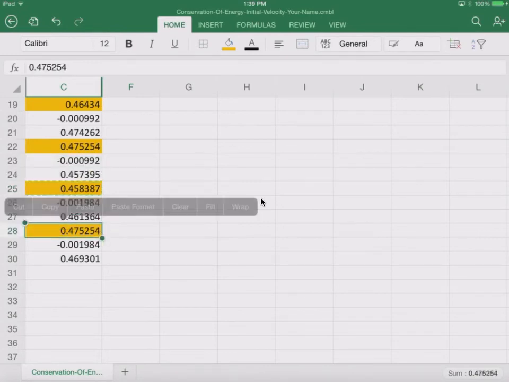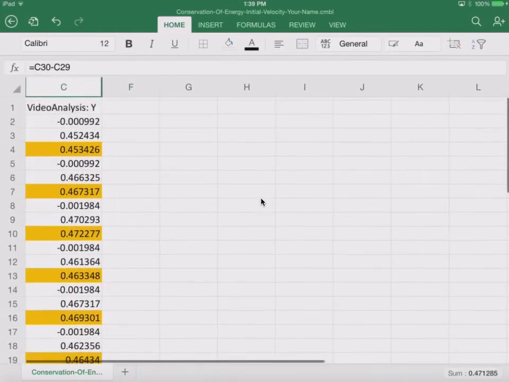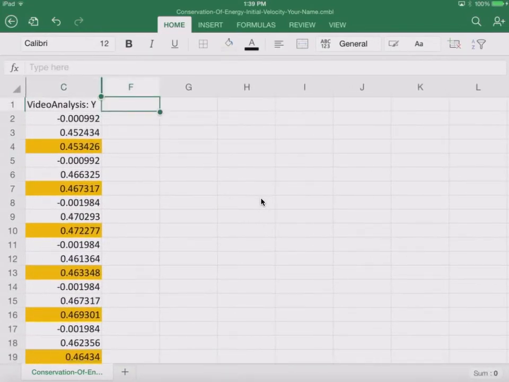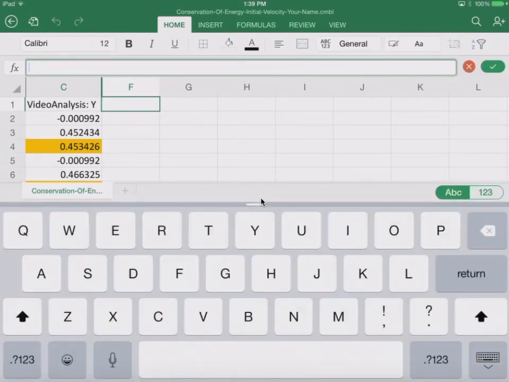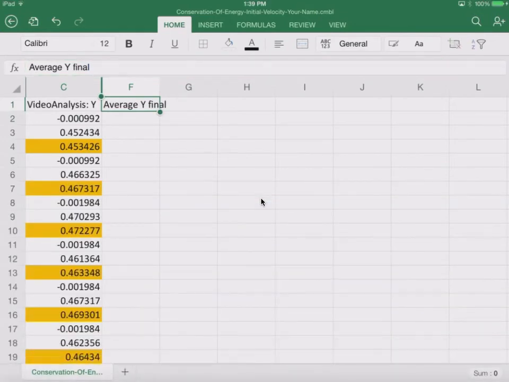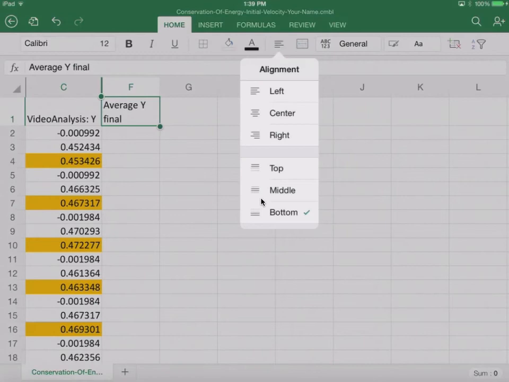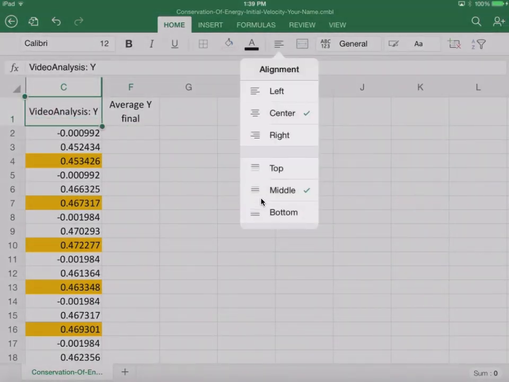Copy, paste, paste. So of course, what we want to do now is find the average of these, so as to remove at least a little bit of the error. Since we're looking for the Y final, let's just say the average Y final. Wrap, center, middle. I can do the same thing on this one. I can just center, middle, that one.